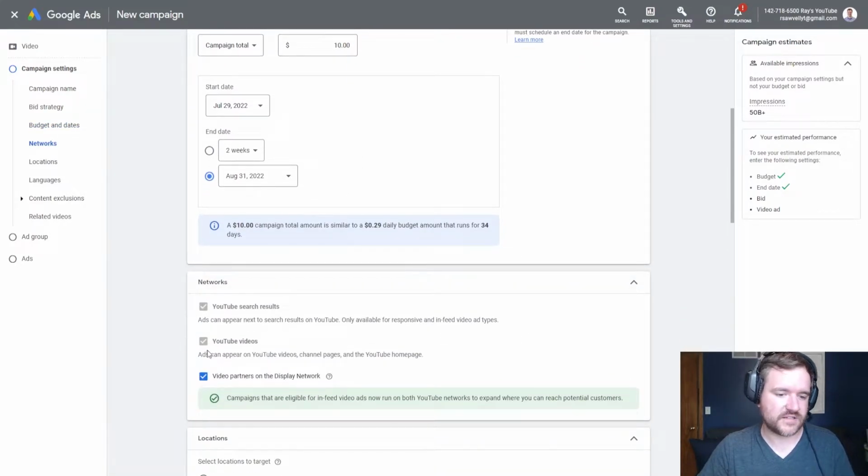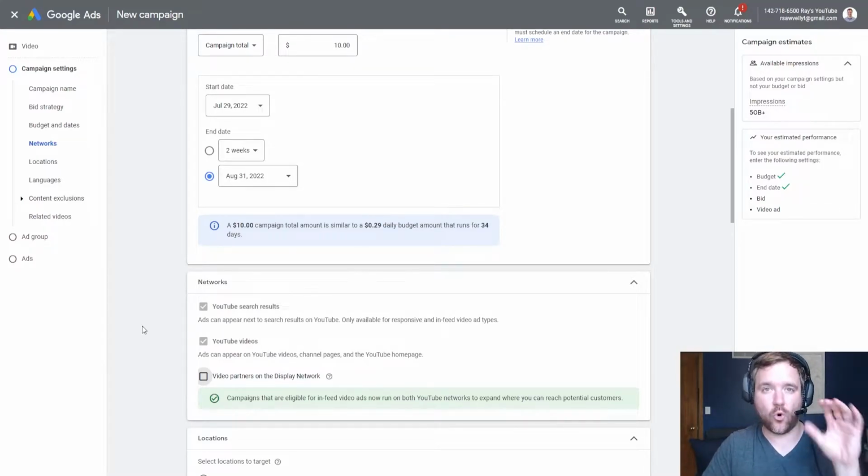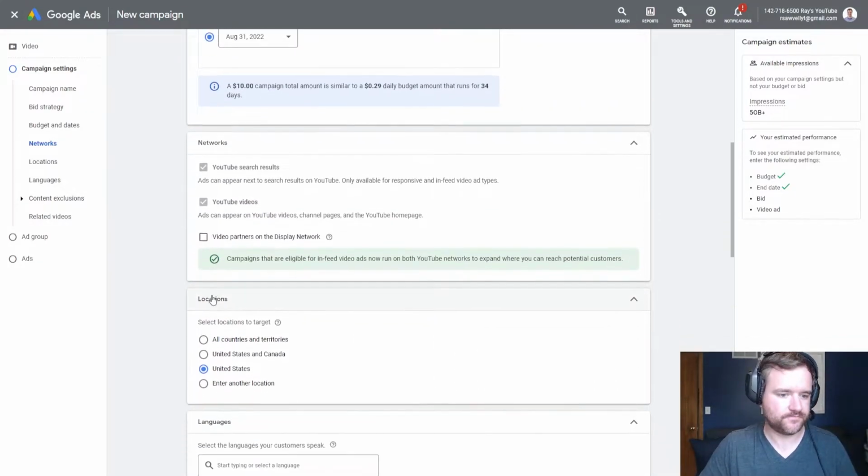The networks piece is very crucial. I like to turn off the display network when I first launch these campaigns, and the reason for that is because I only want people to see my ad when they are on YouTube or they're on the search results page on YouTube. I do not want the option of people to see it when they're browsing websites like weather.com, Forbes, ESPN, or anywhere else on the web where they are eligible to see my ad. I only want users to see ads on YouTube. That's why we are not selecting the display network option.